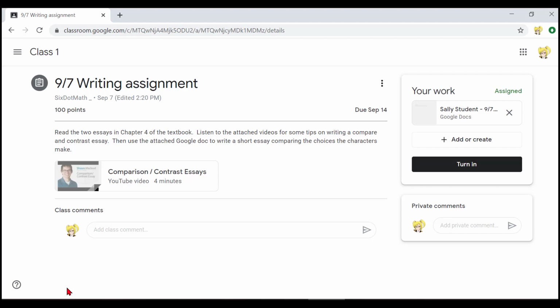So in this video, we've learned about the basic navigation of the assignment details page. In part 2, we will see how to add, create, and remove attachments to an assignment.